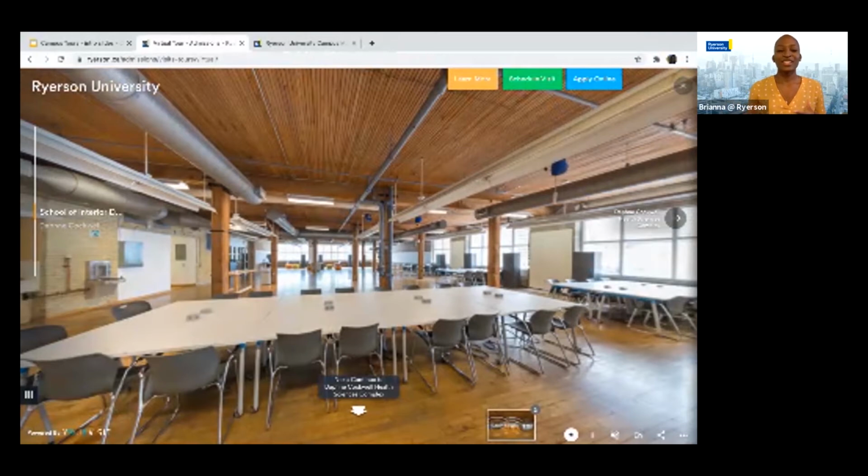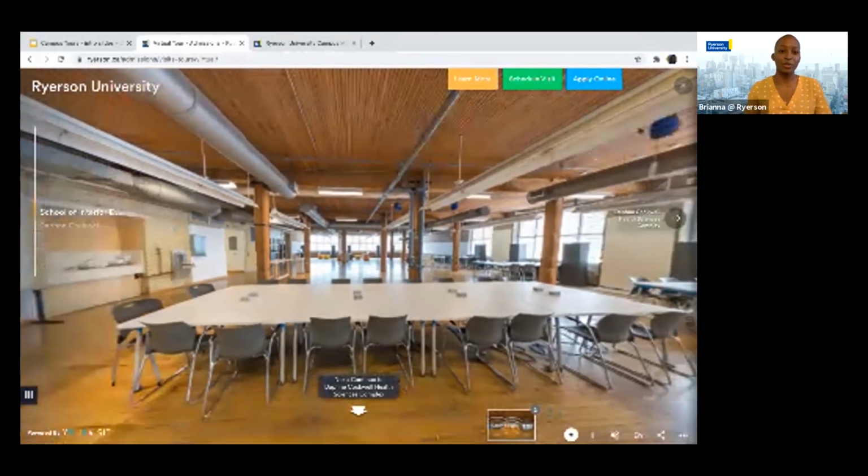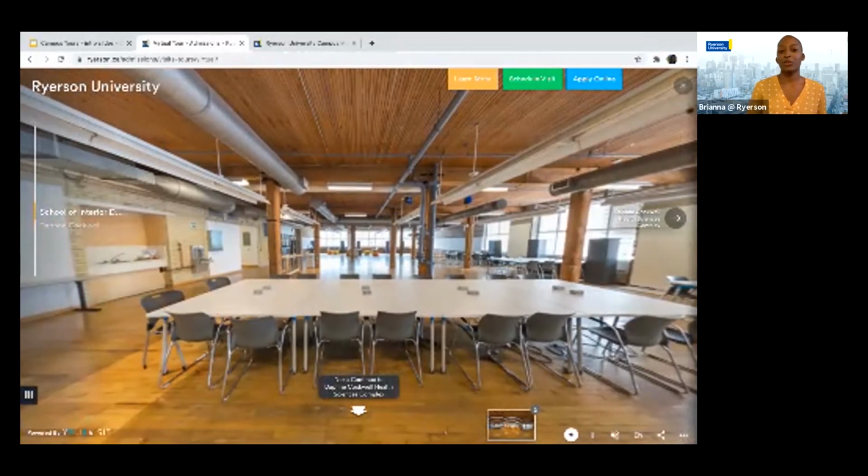The Ryerson's interior design program is super well connected within the Toronto community, and we reflect that through the projects that we do. So for example, our interior design students collaborated with our architecture students to create a beautiful art installation in the window of the Bata Shoe Museum.